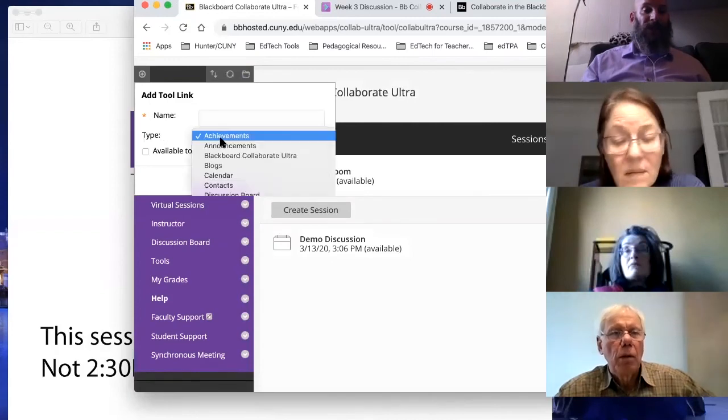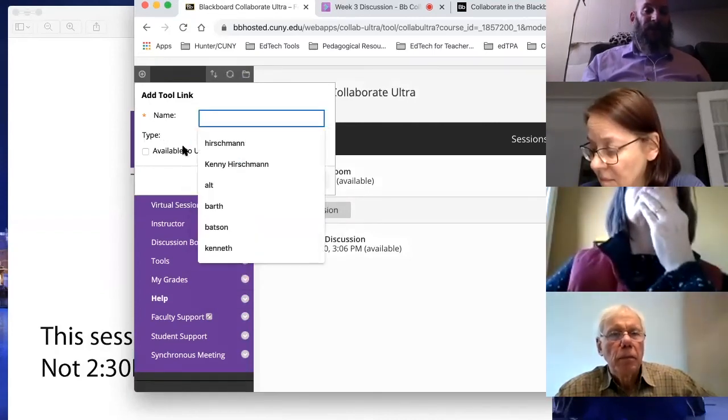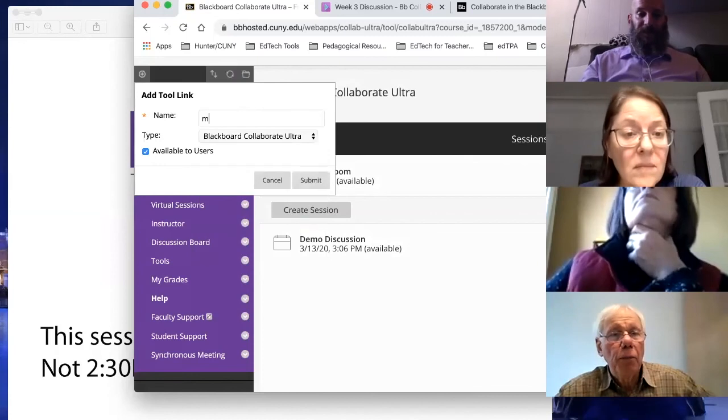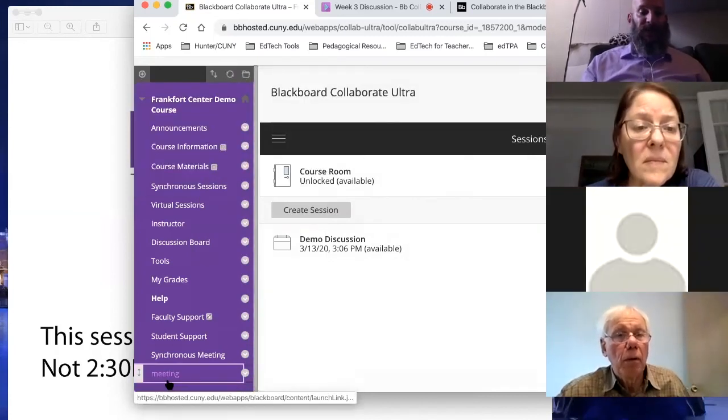And in the Tool Link, you select Collaborate. And then you give it a name. You make it available to users and submit. And it's available to users, and then they can find it on Blackboard. They can find it in here. So as long as it's available to users, they will see it.